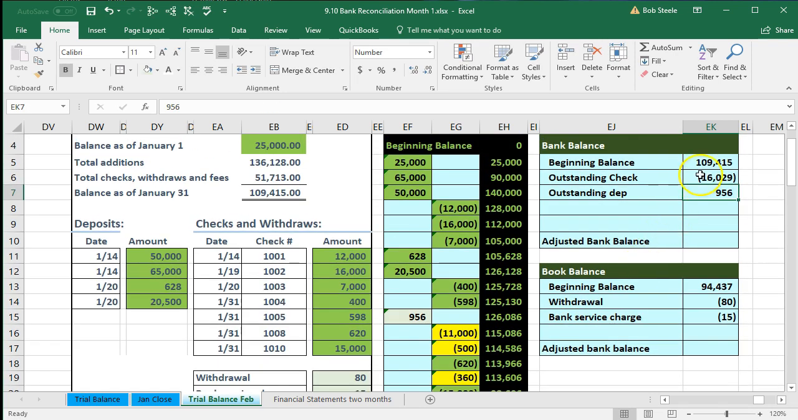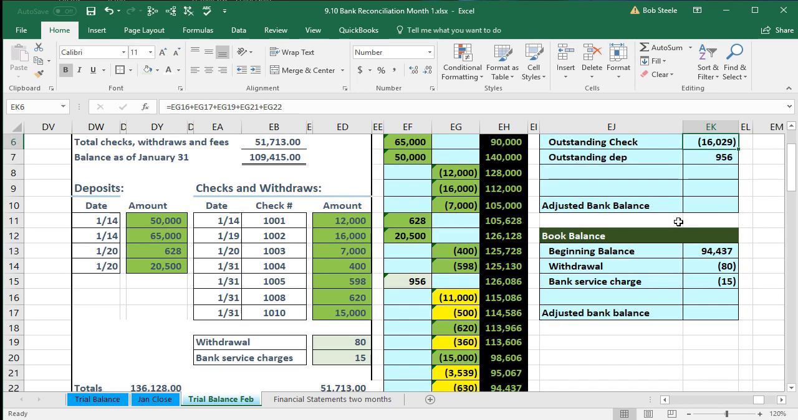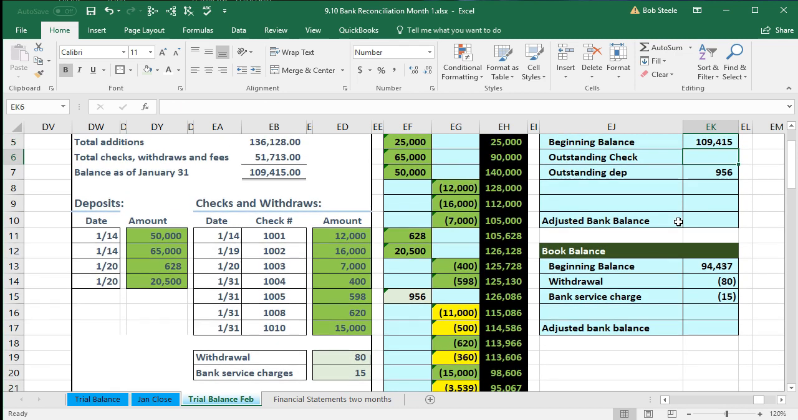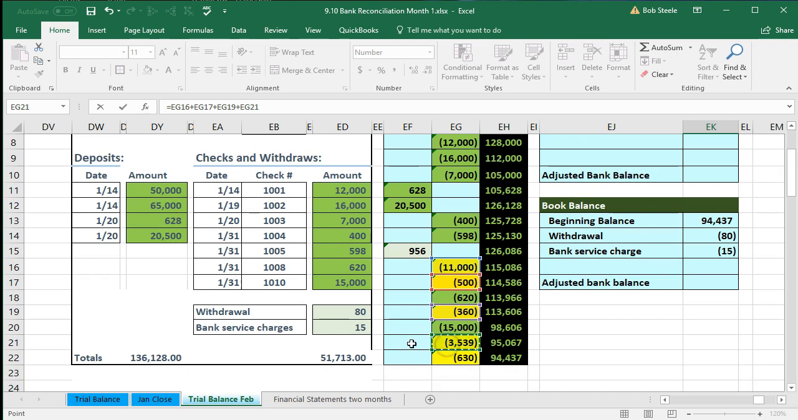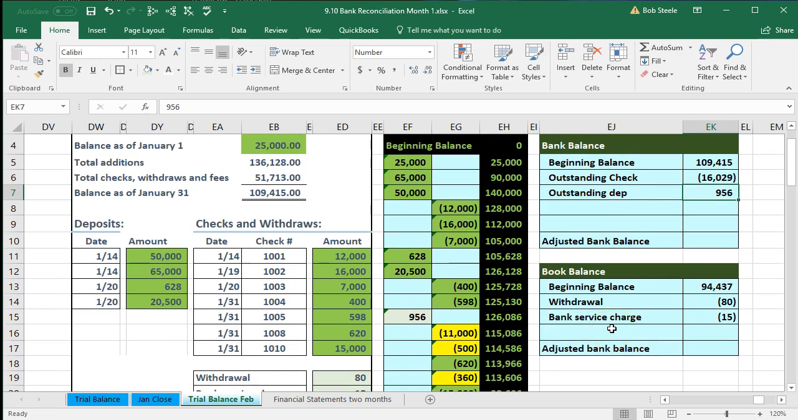So it's going to look like this. If I double click on it, that's the formula. Once again, I'll do it one more time. I deleted it. I'm on EK6. I'm going to select equals, point to the 11,000 plus the 500 plus the 360 plus, scrolling down a tad, the 3539 plus the 3630 and enter. So there's what we have there.